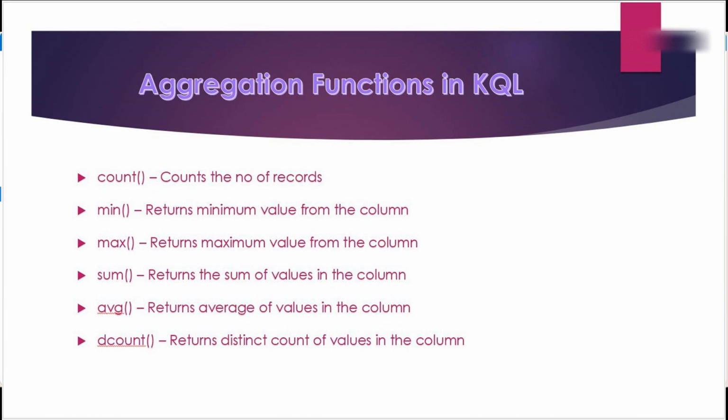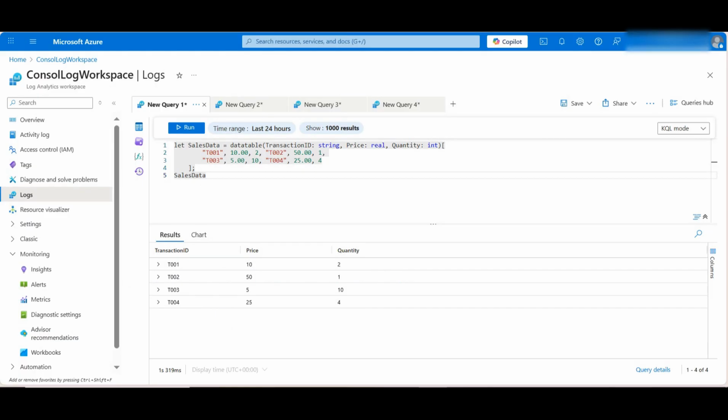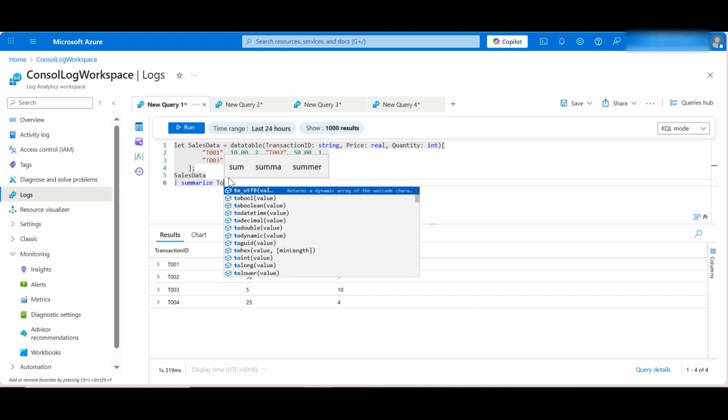There are many basic functions available in the aggregation operator, and the basic functions include count, sum, average, min, and max. For the purpose of this demonstration, I have already created a couple of dummy data sets on top of which we are going to see how we can perform the summarization. In this table, we have three columns: transaction ID, price, and quantity. When we have an aggregation operation in our KQL query, it is going to return just a single row output.